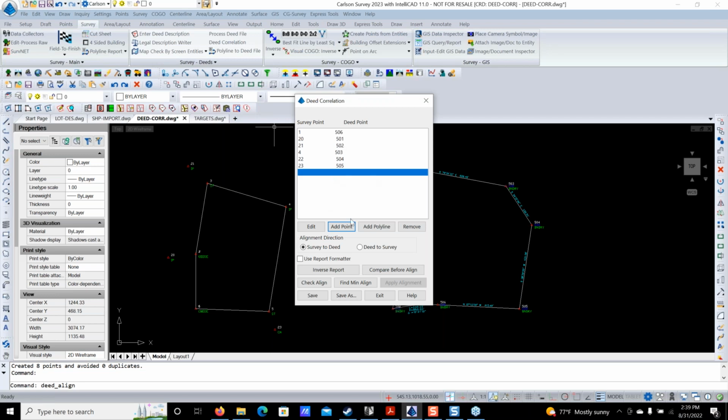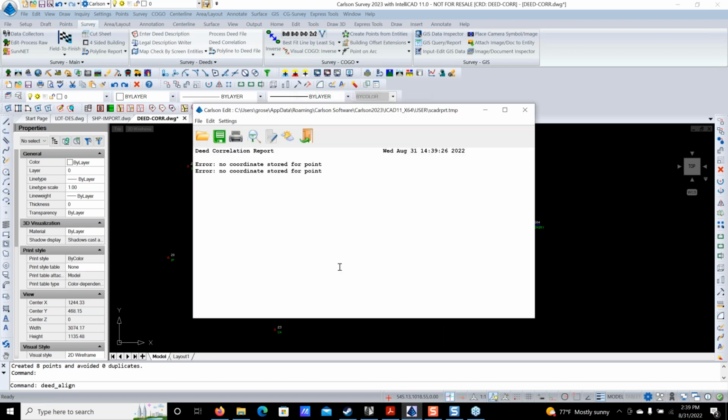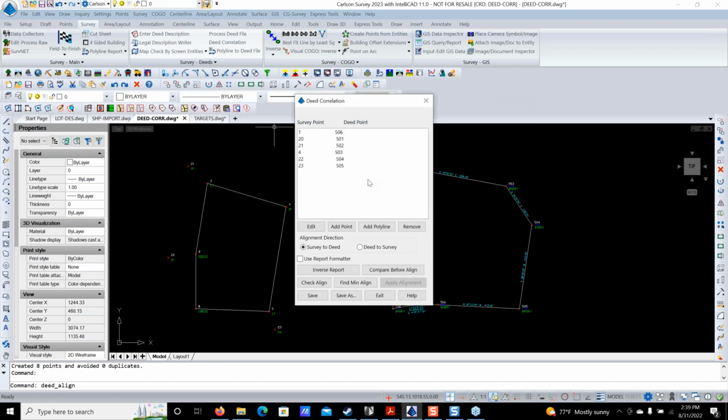Now the first thing you can do is an inverse report. No coordinate stored for point.